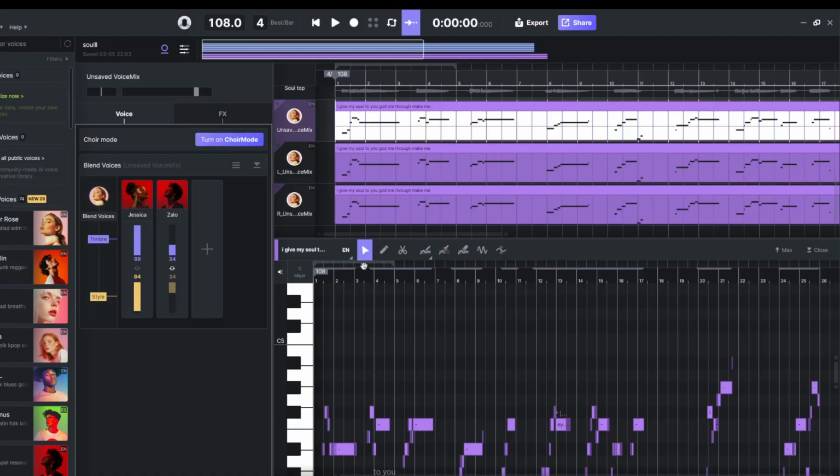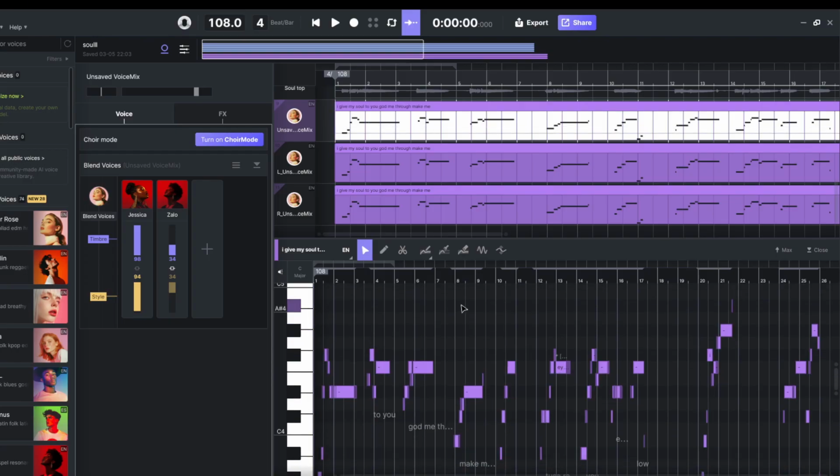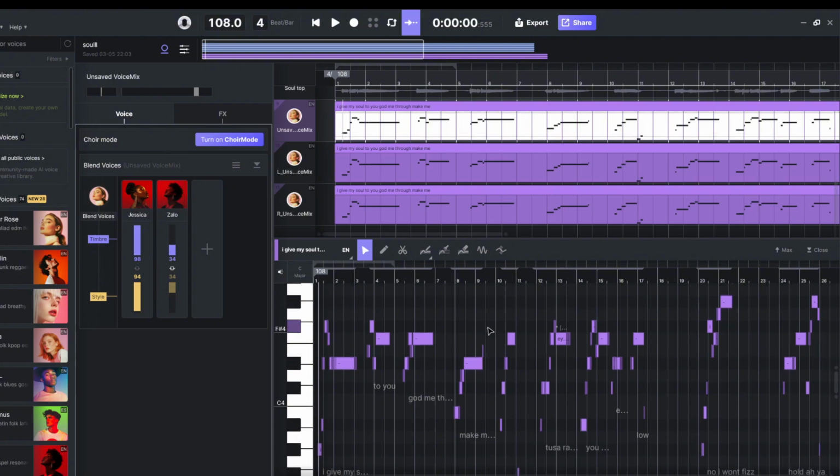Then for the lead vocal, I literally just did the same exact thing, just did vocal to MIDI for my lyrics, got it into here, fixed some of the notes, fixed some of the lyrics, and then I chose Jessica and Zalo, a little bit of a mix of both, and we get this.